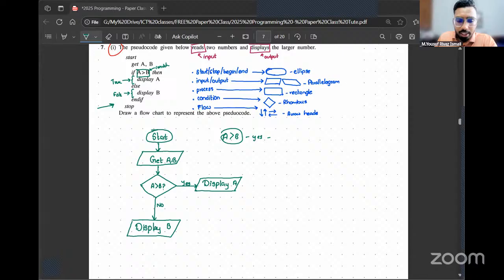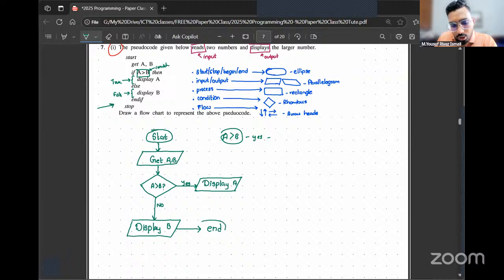Exactly. After you display B also, you end the program. Now, in this situation, you can see after A also you're going to end the program, and after B also you're going to end the program. So we don't draw this as two different shapes. What we do is we connect both of them to one common instruction like this. So this is how your flowchart is going to look.